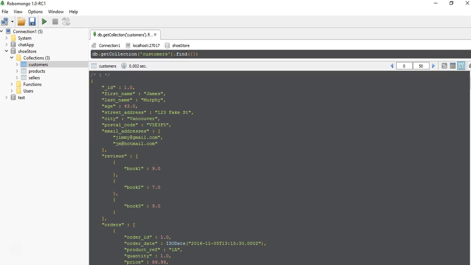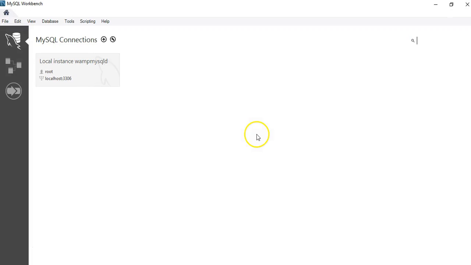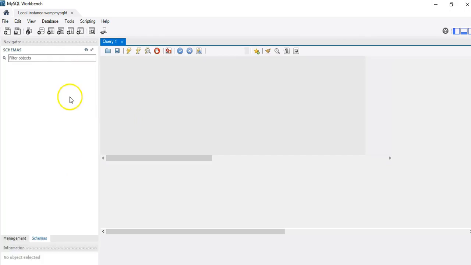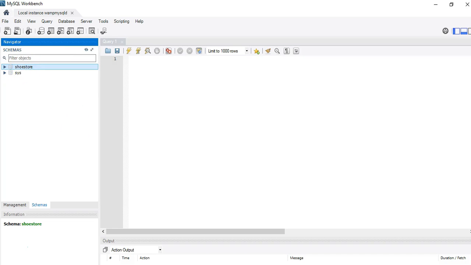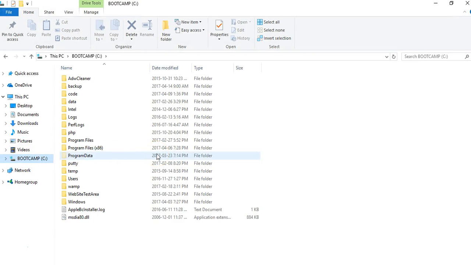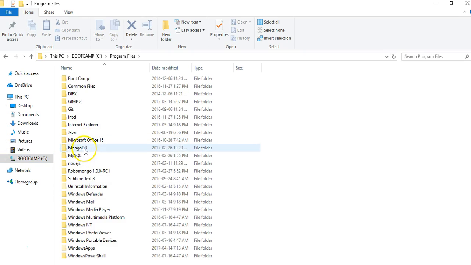Okay, so let's do exactly the same thing on the MySQL side. I am just going to connect to MySQL Workbench, and you'll see it's the shoestore database that we want to connect to. Now, running the SQL backup is very similar to the Mongo dump. If you remember, we navigated with Mongo to the binary folder where the Mongo files were installed. We have to do the same with MySQL.